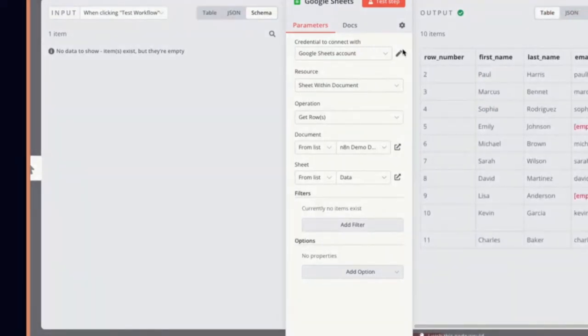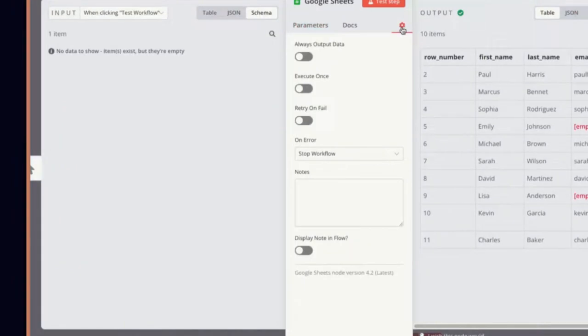From here, we can also access the node settings. As mentioned a little bit earlier, these are going to be node independent. So whichever node you are accessing these settings of, these would always be the same.